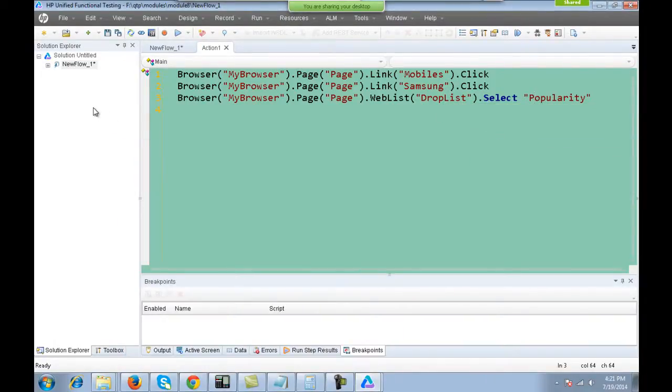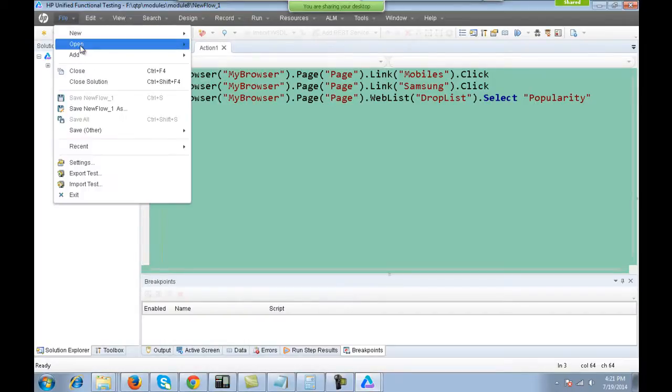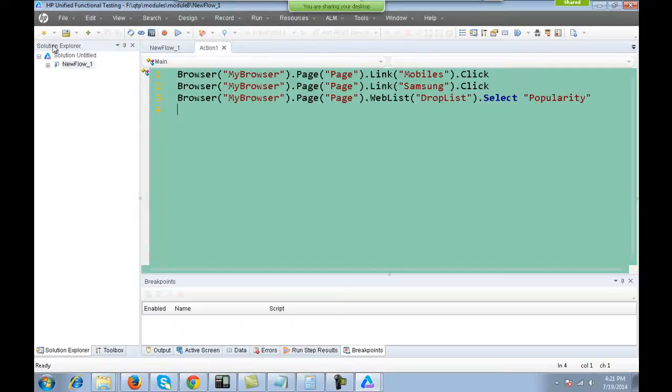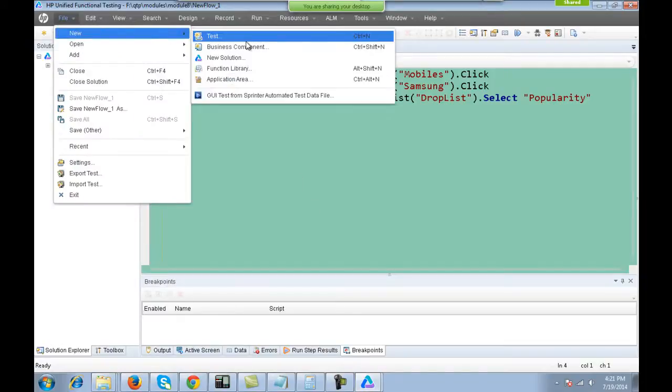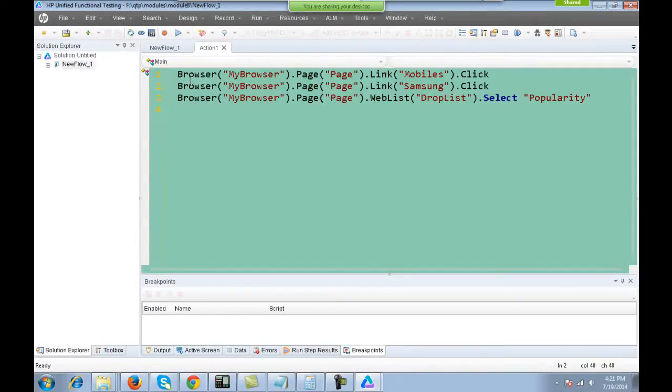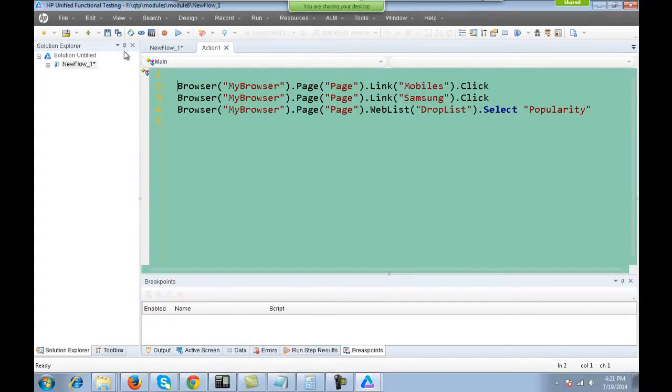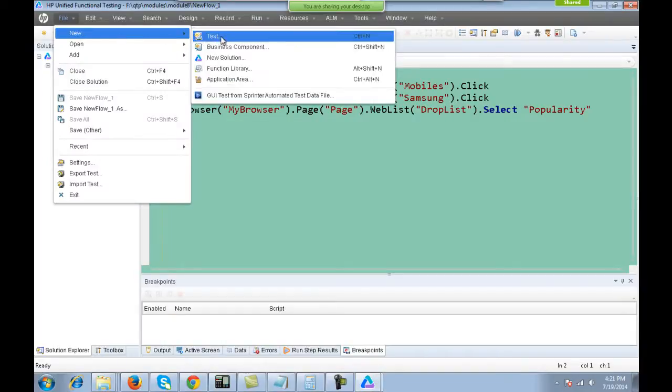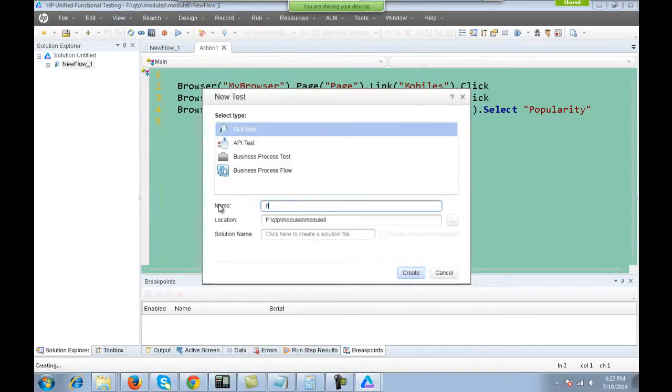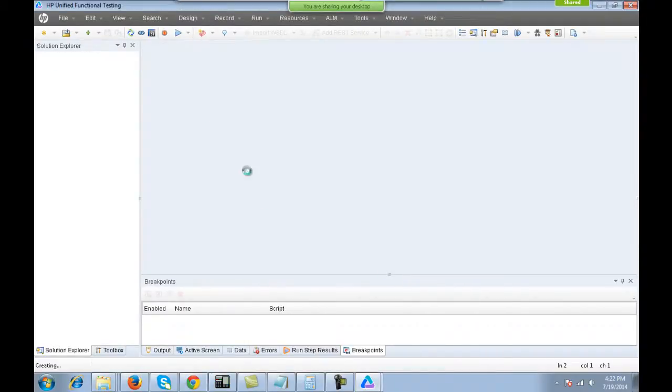Okay. Now you go to file, new again, and you can make another test. You can add the lines for opening the browser and all in the beginning. It's completely up to you. So you can make a new test, new flow underscore 2. Looks very simple, but be with me. Okay, you will learn a few more things.